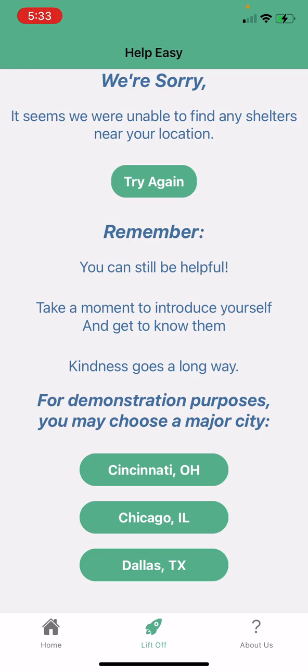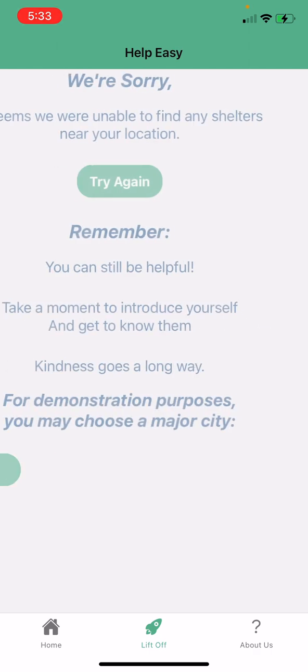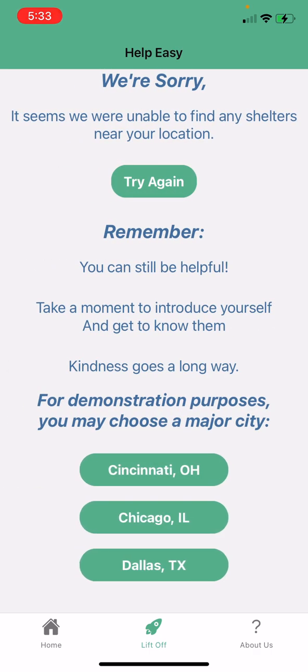So here we have the error page. There are no shelters nearby. I live in a rather rural area. If you'd like, you could hit try again and search. The search is approximately 10 seconds long. This is because I'm running Expo Go on my phone. I believe that if this were a native application, it would not take so long.